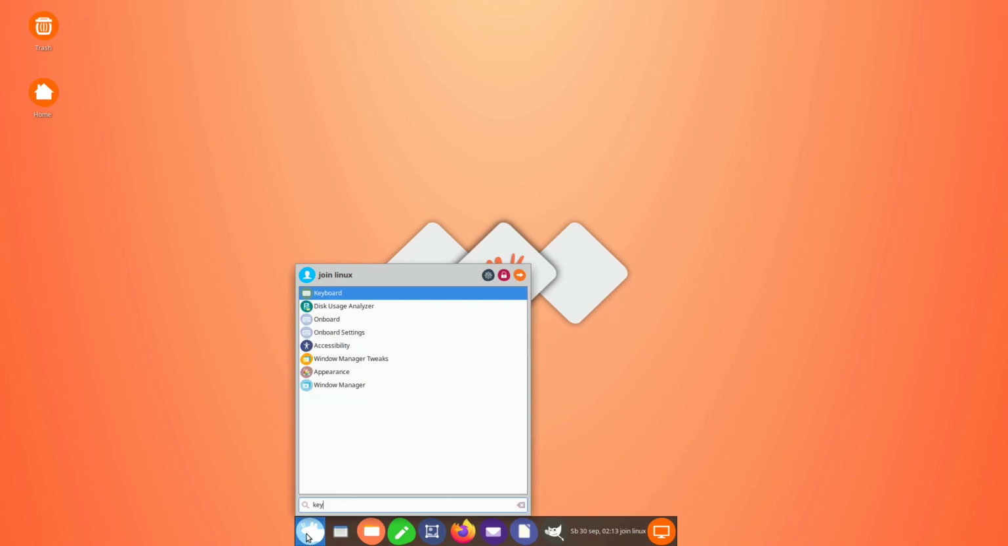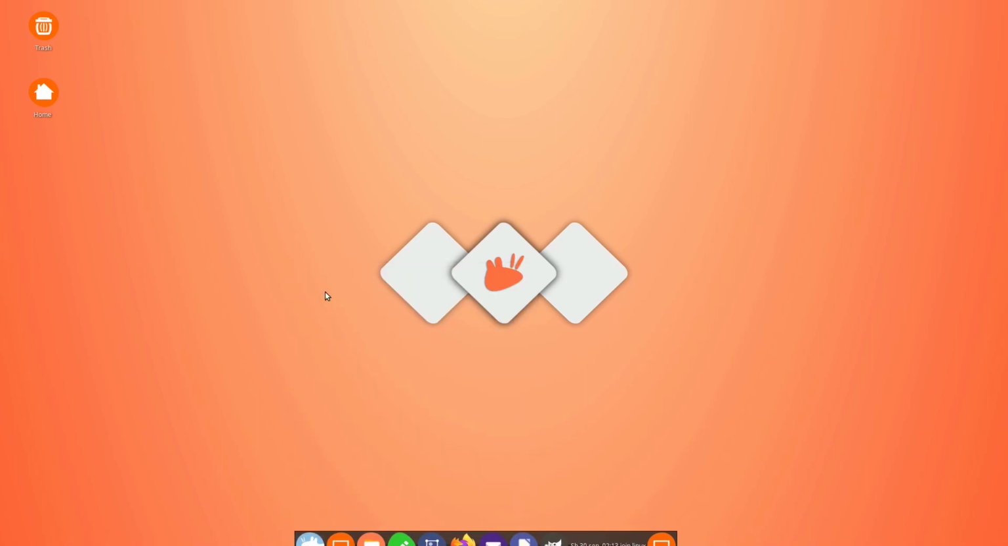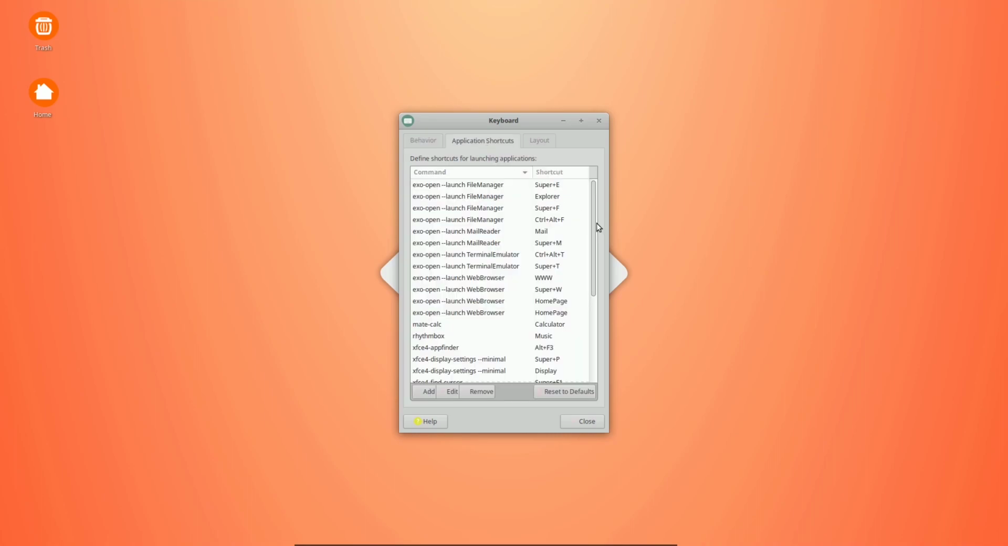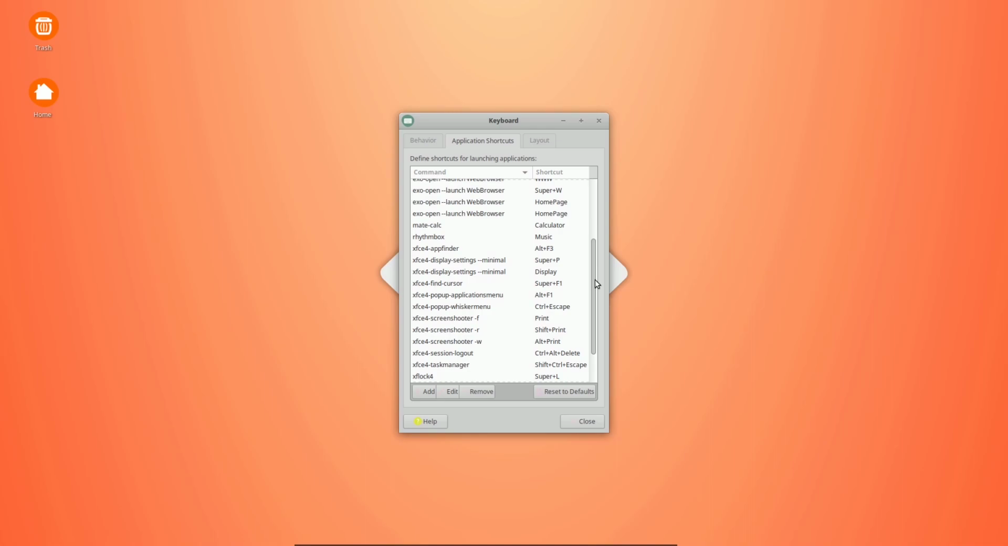To configure the Whisker menu to launch with the left super key, open keyboard settings and navigate to the application shortcuts tab. Add super key and press OK.